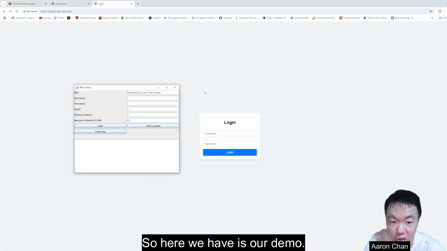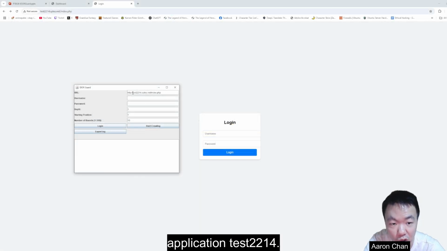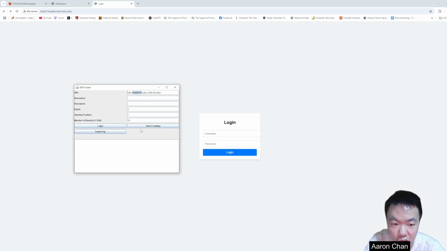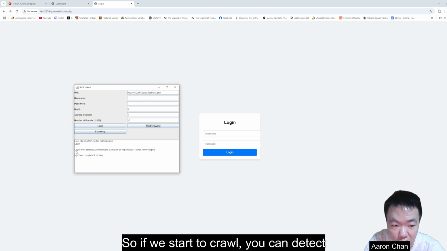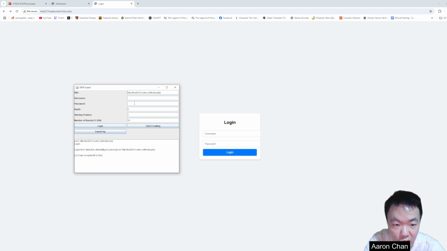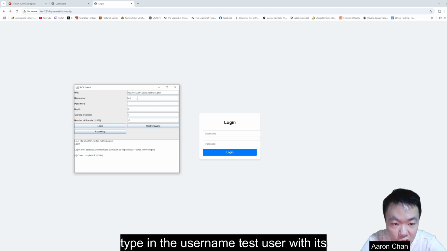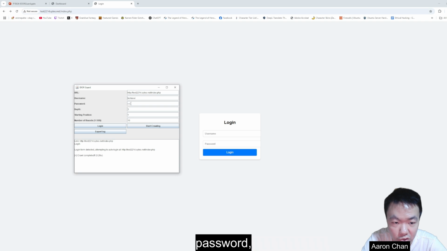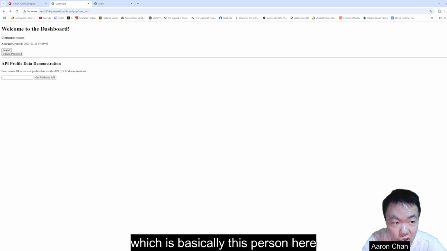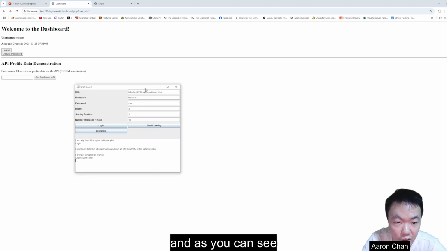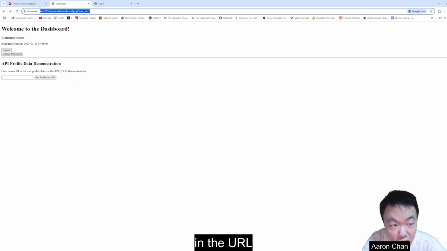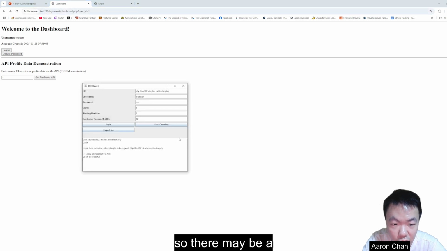So here is our demo. We are basically testing on the web application test2214. As you can see, there's a login form here. So if we start to crawl, you can detect that there's a login form. So if we type in the username test user with its password, login successful, which is basically this person here. And as you can see in the URL, it says user ID equal to 1. So there may be an IDOR vulnerability.